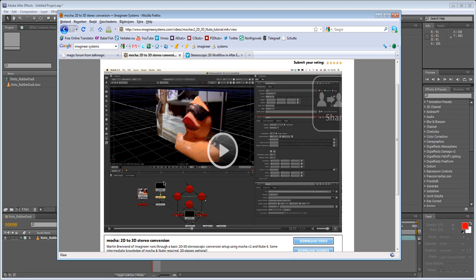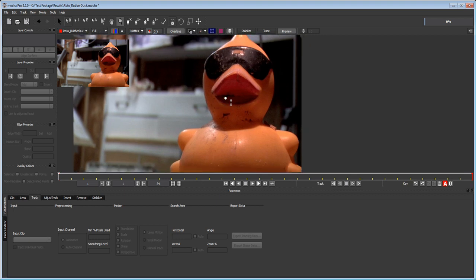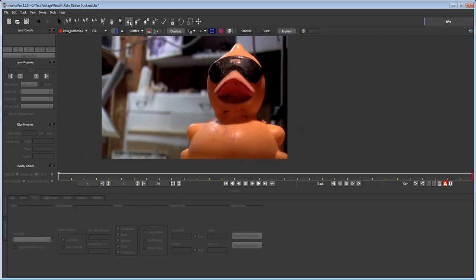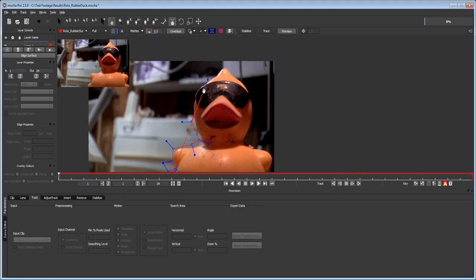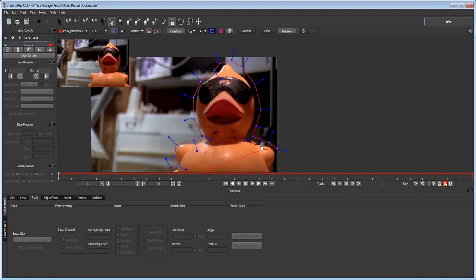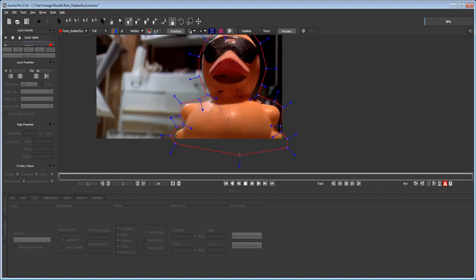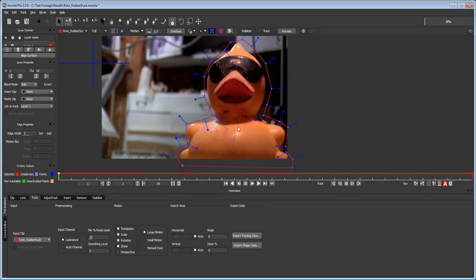So let's just start by going into Mocha and just tracking this duck. I'm just going to create a simple mask around this duck. A simple spline, it's called in this program. So we're just gonna roughly go just around the duck, and there we go, just like this. So, and right click, there we go. So we got a rough spline around the duck there.